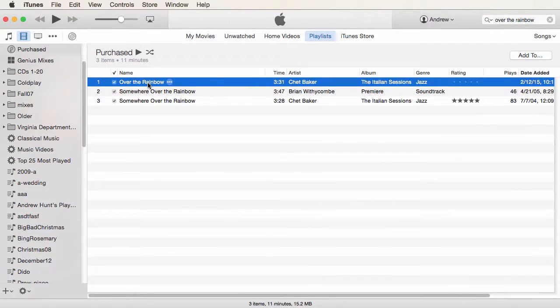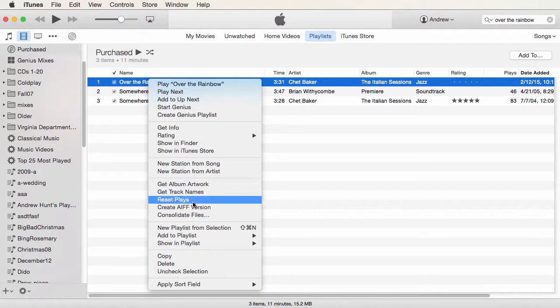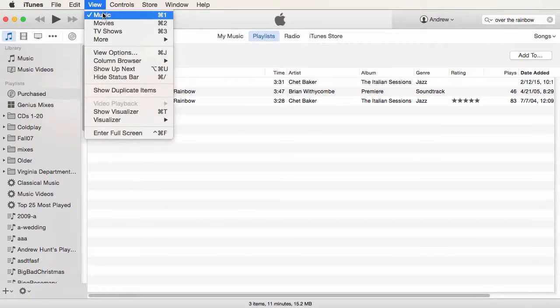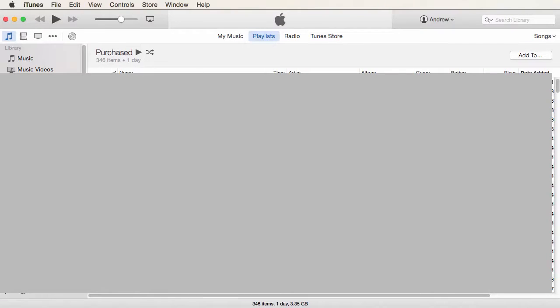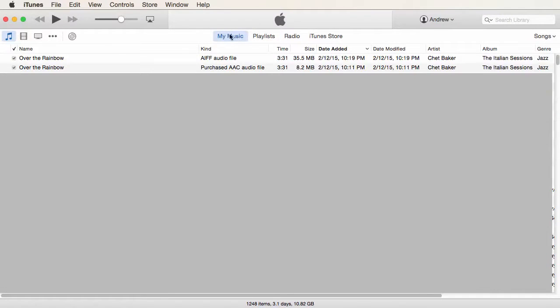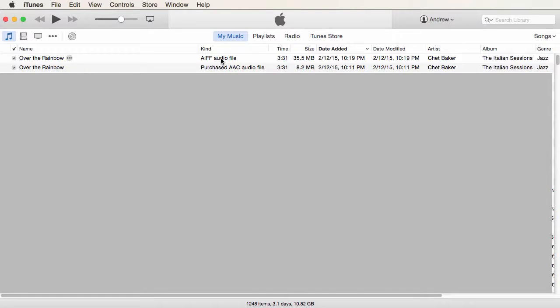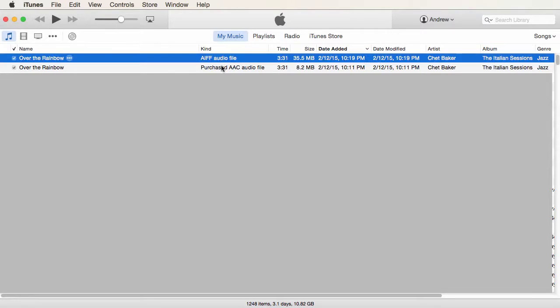So I'll go ahead and right click on this and create AIFF version. Okay, and then as soon as I have converted that, you have to actually find it. So just go back to View and Music, and that'll take you back to everything. Actually click My Music right here and then go View Music if you're not there. And you can see that there's a Kind box right here, and AIFF is the one I just converted.